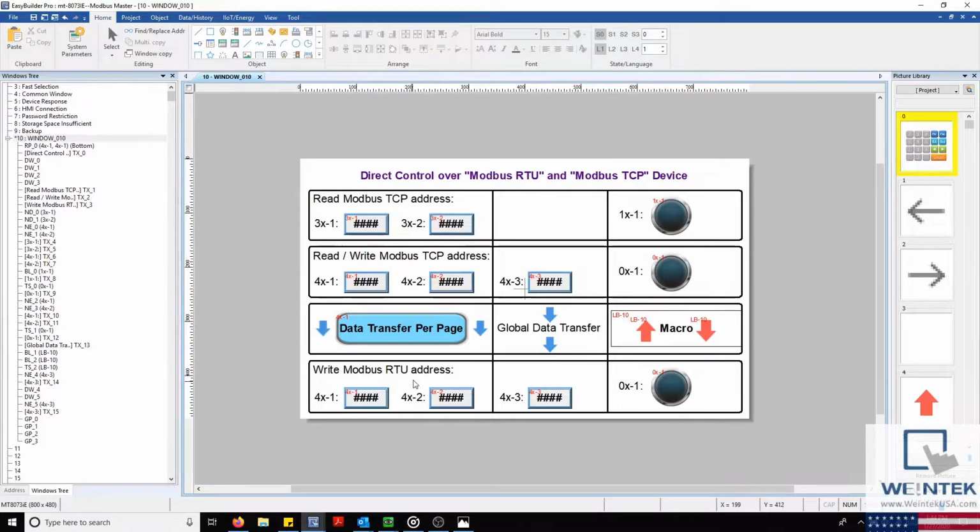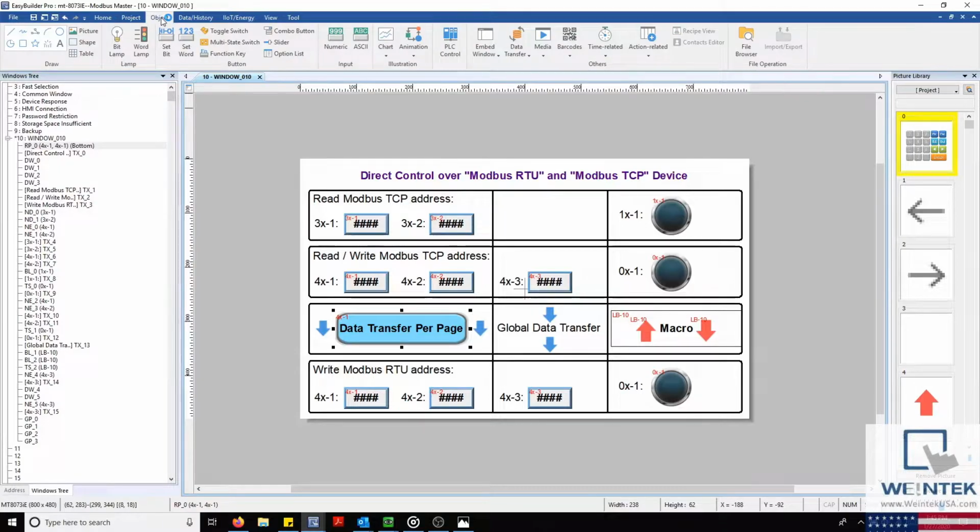Right above our Modbus RTU device registers, you'll notice our data transfer button. This data transfer button is one of our specialized objects. It is called our data transfer per page object, which you can find within the Object tab under data transfer. In this example, I've used it to move data from our 4X registers on the Modbus TCP device to our Modbus RTU device.